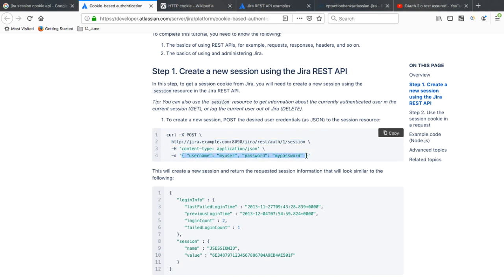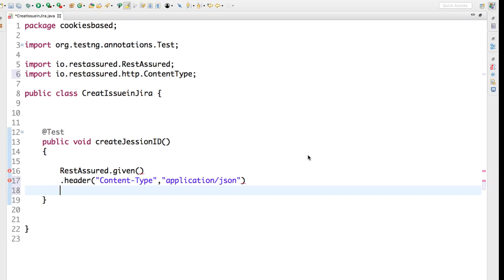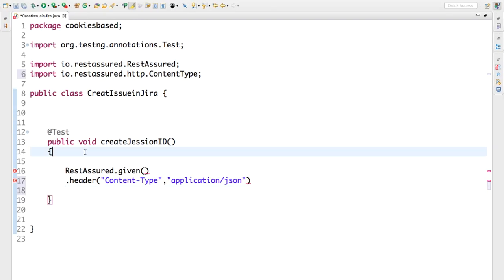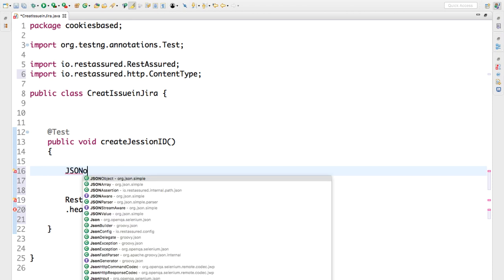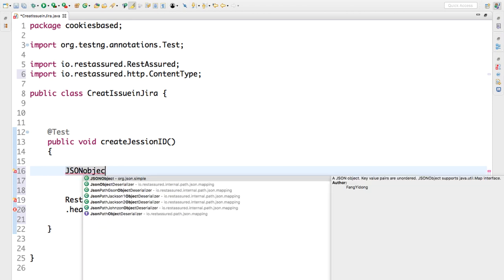Now how are you going to pass this body? Guys, you can pass this body in different ways. Let me show you the easiest way. Whenever you have a very basic payload like username and password which you have to send, I will always recommend you use one thing called JSON object. Now JSON object is coming from a separate class, from a different package altogether, org.json.simple.